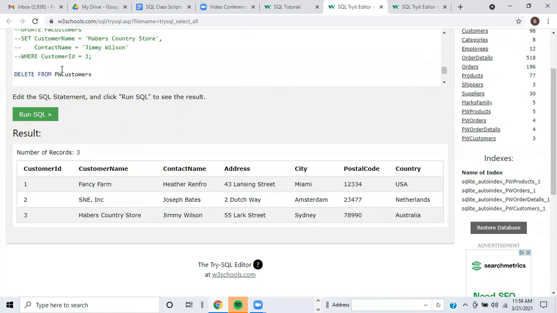Right now, if you ran this, you would wipe out every record in the table, which would be 3 for the PW customers table. We don't want to do that. We only want to wipe out the customer that is no longer doing business with us, which is the second record, SNE Incorporated. So once again, we need a where clause, right? We need to filter the data. We only want to delete the filtered data of the second record. So where customer ID equals 2. And close it with a semicolon.